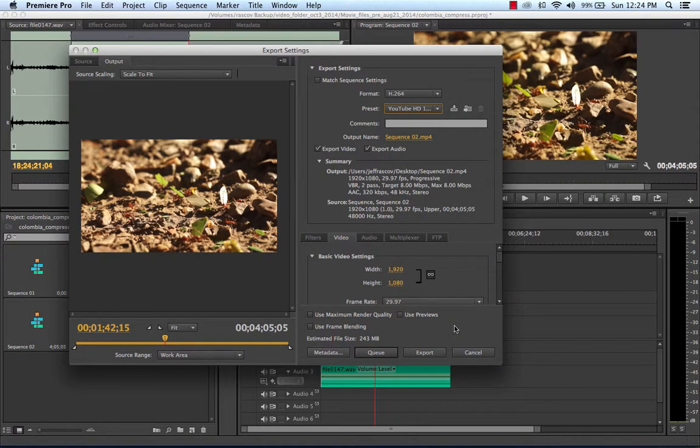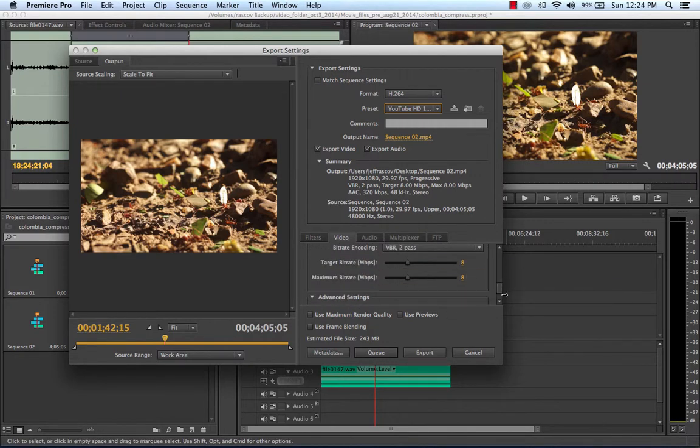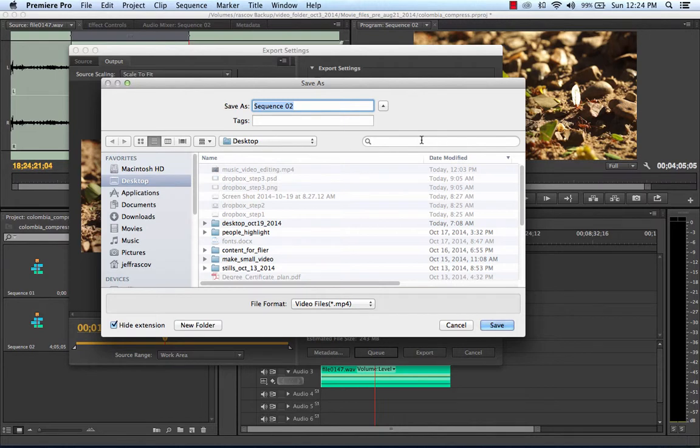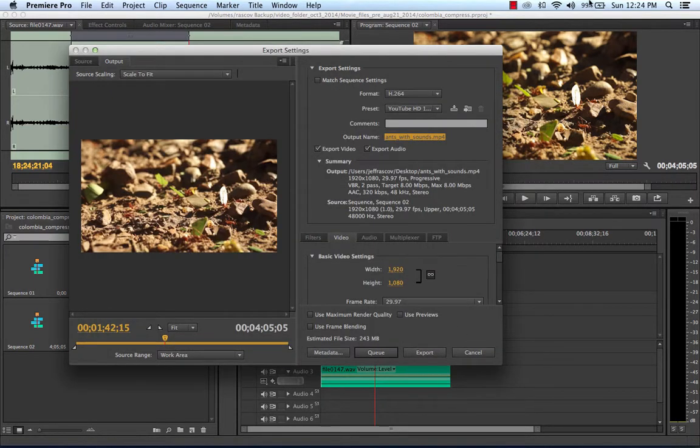And I'm going to leave the default there. I'm not going to change my frame rate. I'm not going to talk about the bit rate yet. We'll go into more detail about the bit rate. But choosing these settings, you can see it's going to be a big file, but it'll be further compressed when we put it on YouTube. So let me give this a name. This is ants with sounds, and let me put that on the desktop, and then I'll show you those samples.